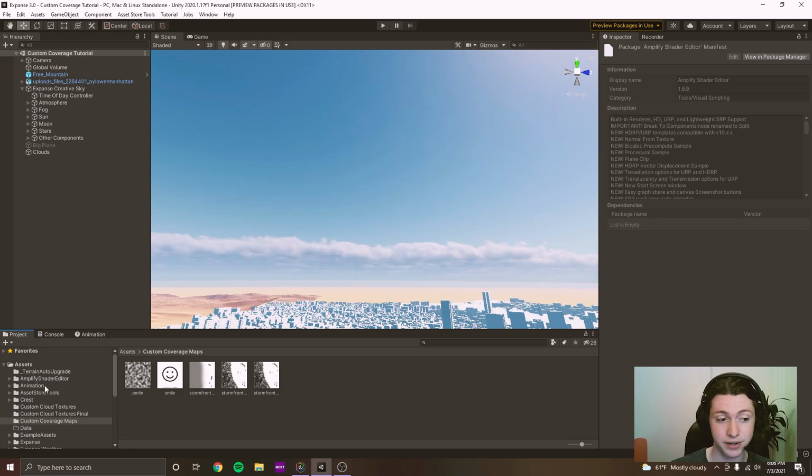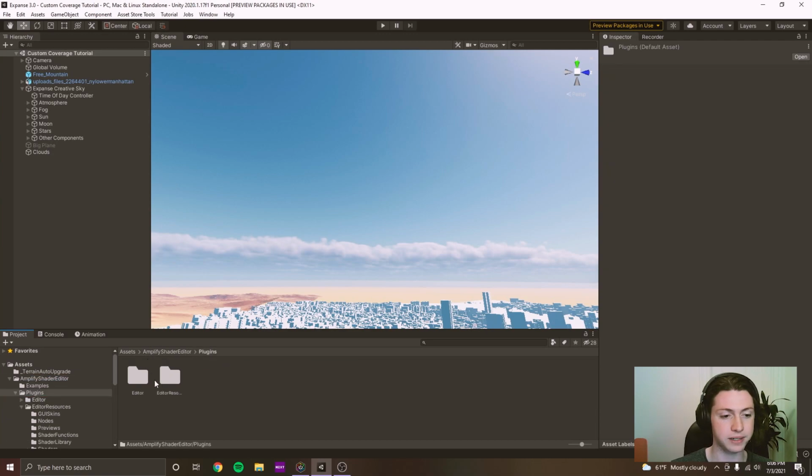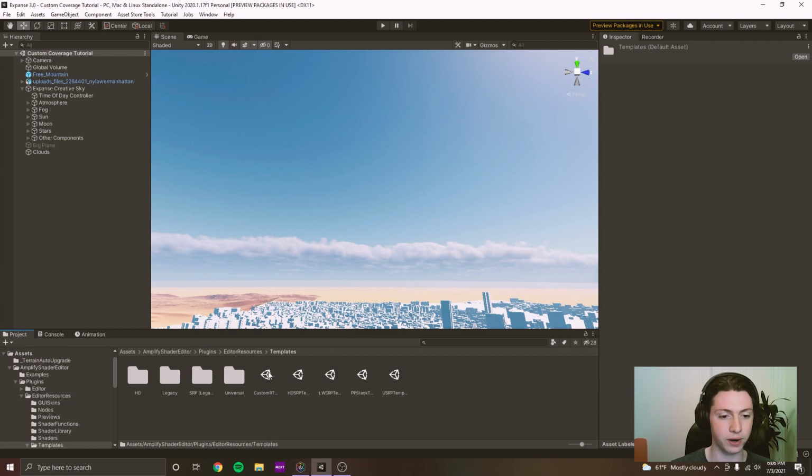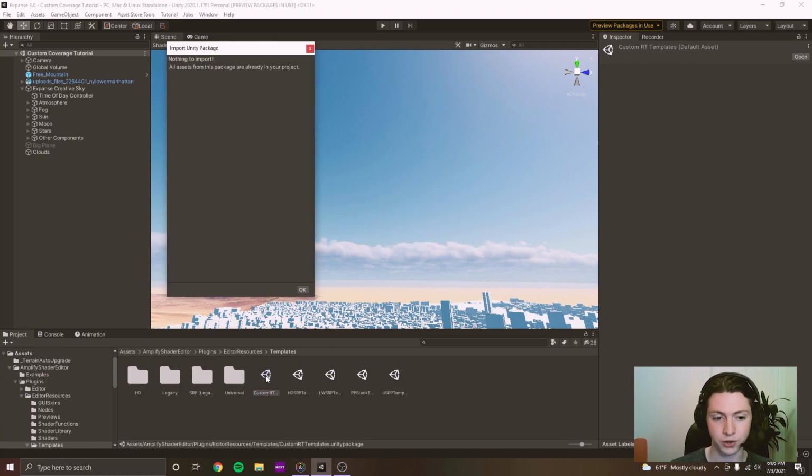I've already done that. I'm going to pop over to Amplify. I'm going to go to the plugins directory. So Amplify Shader Editor, plugins, editor resources, templates. And where it says custom RT templates, I'm going to double click that and it'll unpack it for me. I've already imported it, but you would do that and import it into your project.